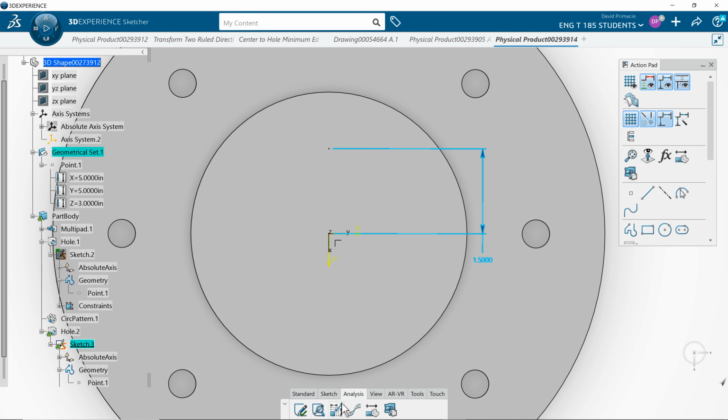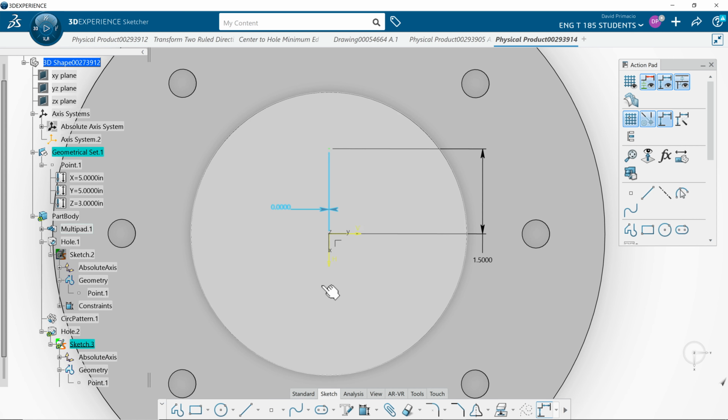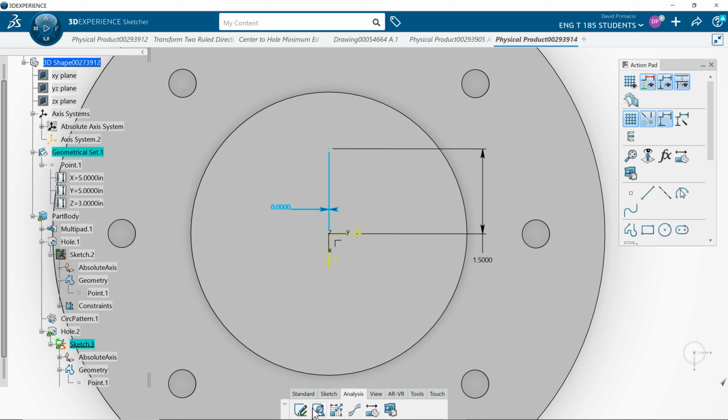If I go to analyze, it's under constrained, and that's why it's black, because I still need to create another constraint on that point, which I can never grab, so I got to go off the tree and grab it. And it's always best to grab the point first. So I know from the Y to this point I got 1.5 inches, but from H or the X, that's 0. So I'm just going to click and make that say 0. And now see how that point, you can barely see it, it turned green. When I analyze my sketch, it says it's constrained.